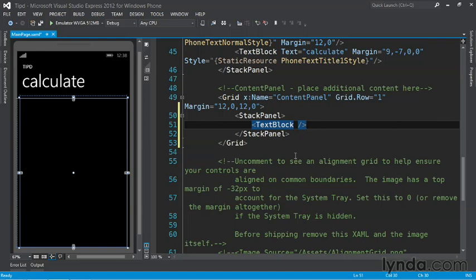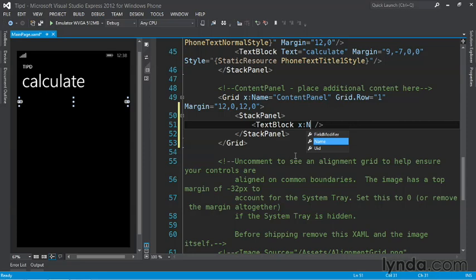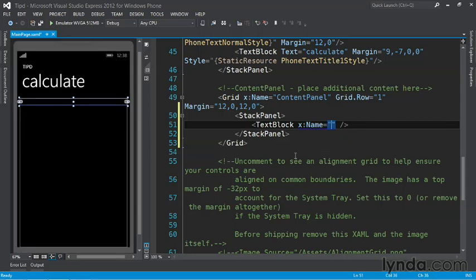Let's go ahead and give text block a unique name now. I'm going to go right after our text block statement here, and then type in x:name. Press Tab to enter that in. Now this may be a review for some, but just in case, unique names or instance names don't have any special characters or spaces. An exception here is the underscore, which you'll see later in the course.